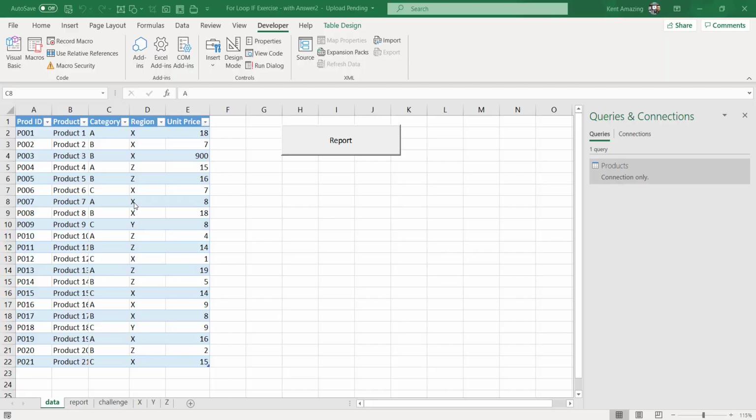Hi, in this video, instead of using VBA to filter out the data, I'm going to use Power Query to do the same. The objective is to filter so that it only shows the products from category A or B and from region X alone. So I first convert this into an Excel table.